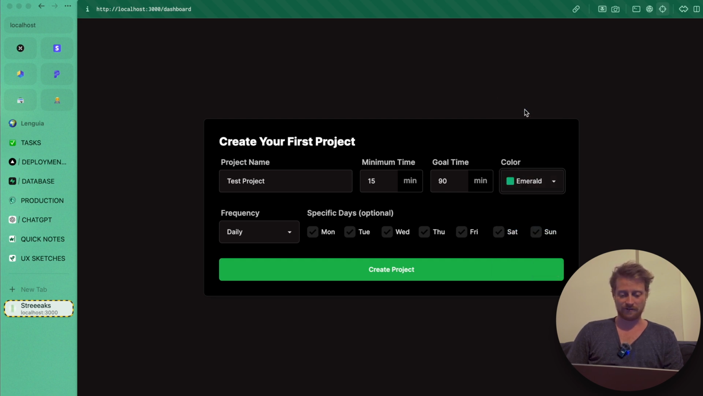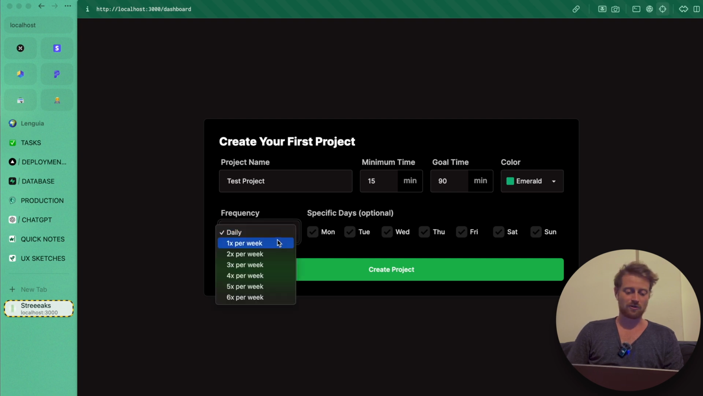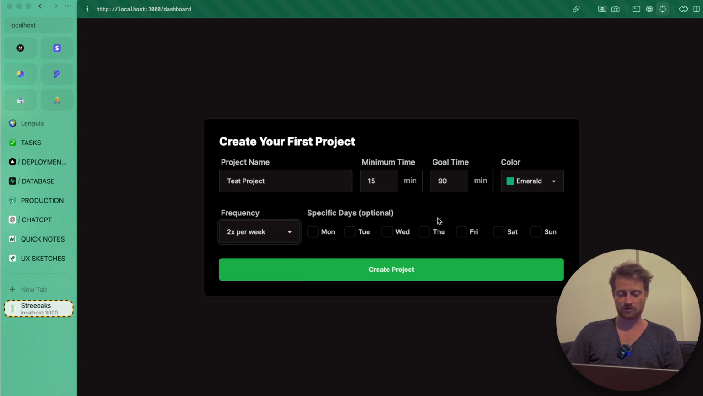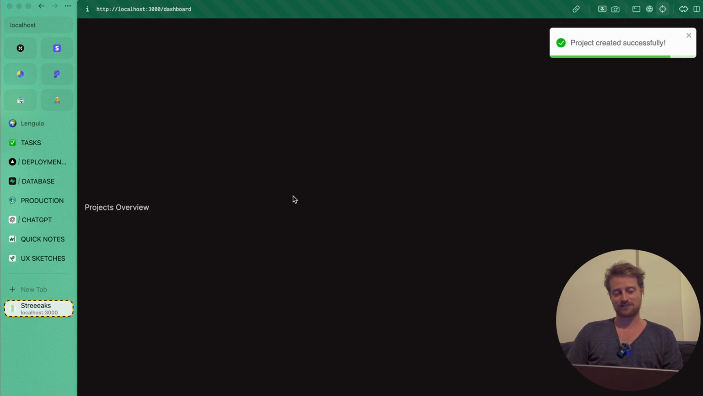And then I have this thing right here where you can pick the frequency. It's either daily or multiple times per week. Either without any specific days picked, or you can also go here and pick the days that you want to do the task. And in that case, the frequency automatically adjusts, and then I can create the project, and the project is created successfully. I get to the project's overview, which of course I haven't done yet, but now the user has a project, it's saved in the database.